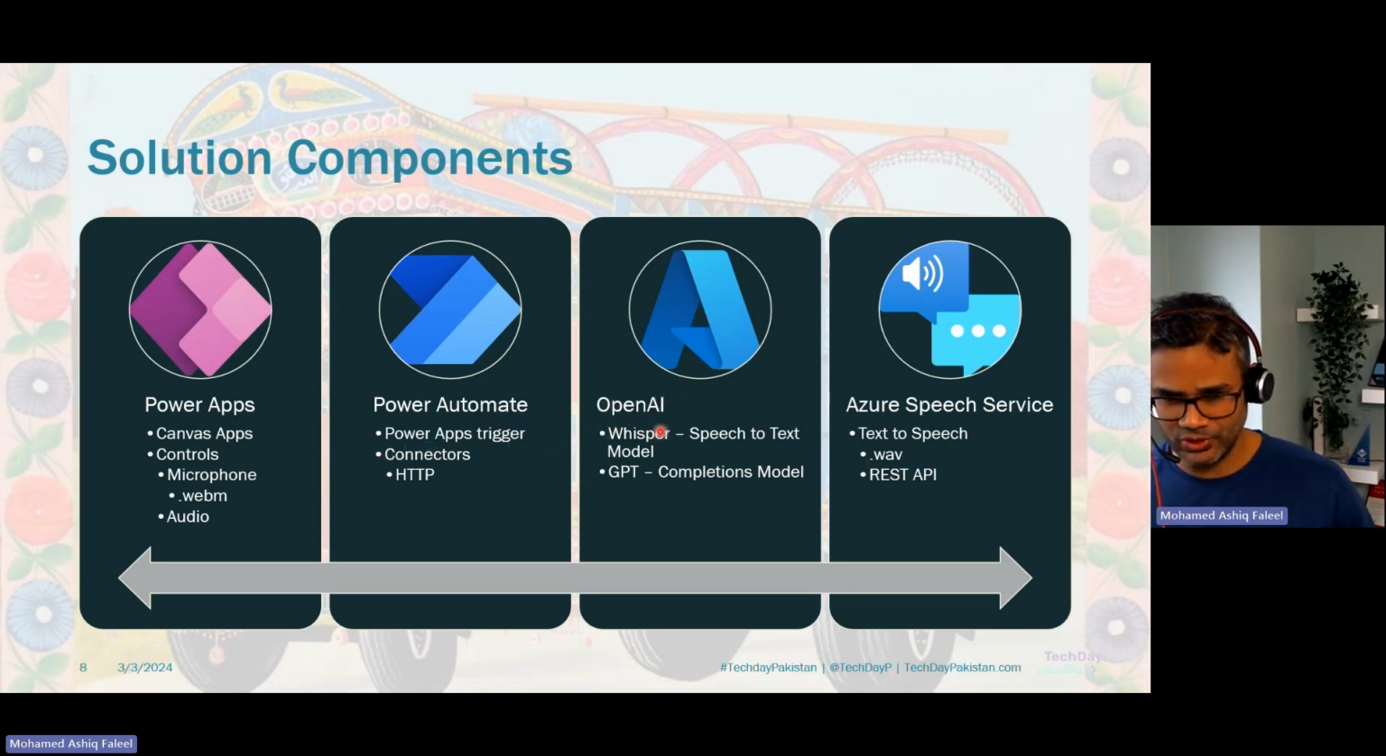Then I've used Azure OpenAI services, the Whisper model, which takes care of converting speech to text, and then the GPT completions model, which is responsible for generating content. And at the last, Azure speech service text to speech converts the text to audio, which will be in the WAV audio format. I've used the REST API to access this service in the Power Automate flow.